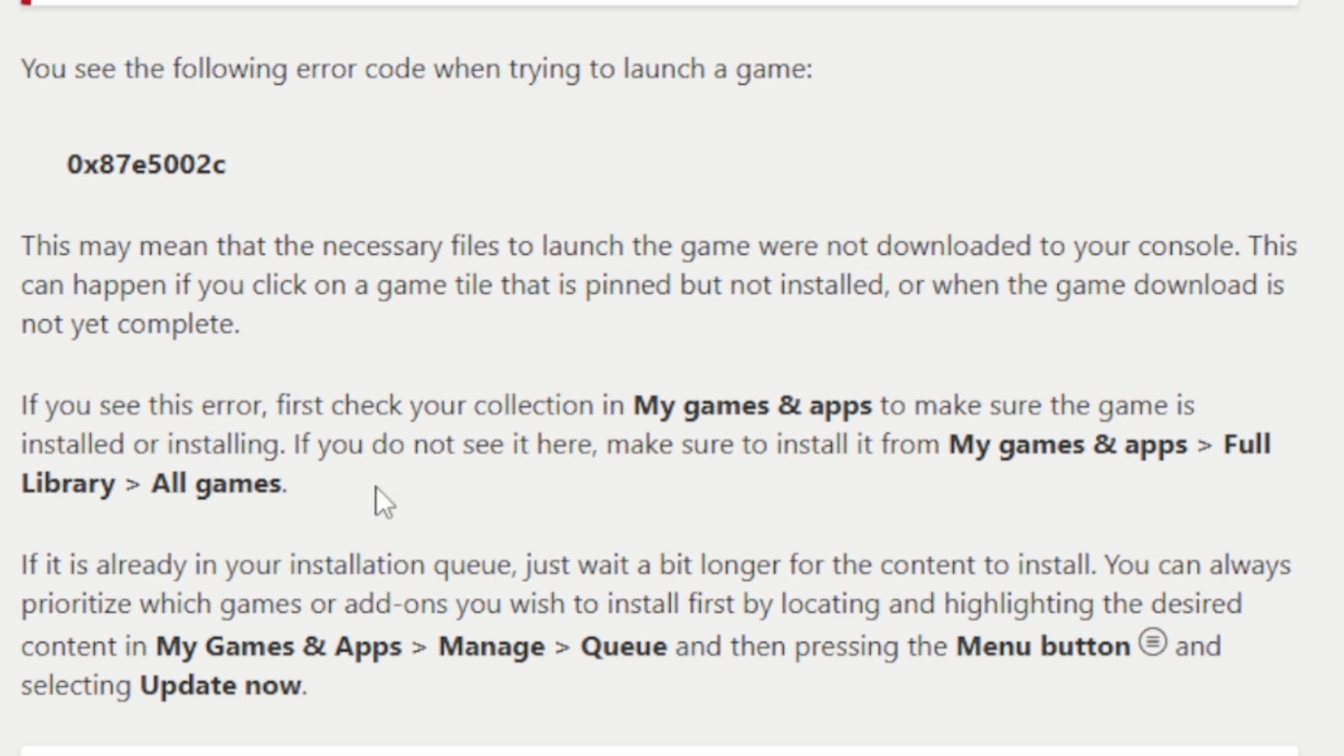If you see this error, first check your collection in My Games and Apps to make sure the game is installed or installing. If you do not see it here, make sure to install it from My Games and Apps, then select Full Library and then All Games. If it is already in your installation queue, just wait a bit longer for the content to install.